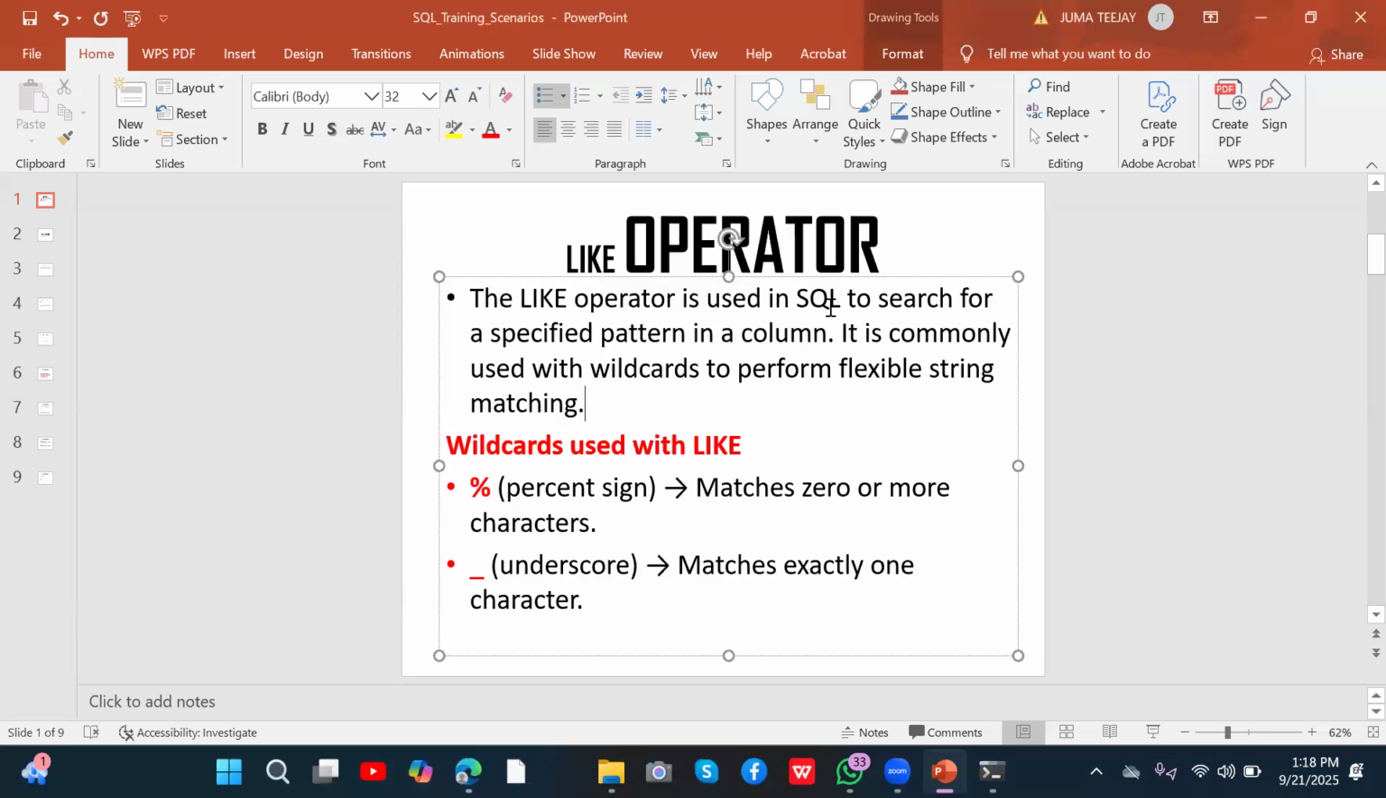The LIKE operator is used in SQL to search for a specified pattern in a column. Note, it is commonly used with wildcards. Wildcards used with LIKE: the percentage sign matches 0 or more characters, and the underscore matches exactly 1 character. So we are going to use wildcards to get flexible string matching.